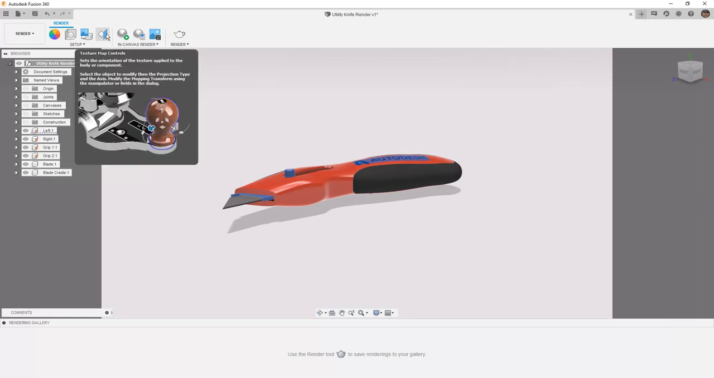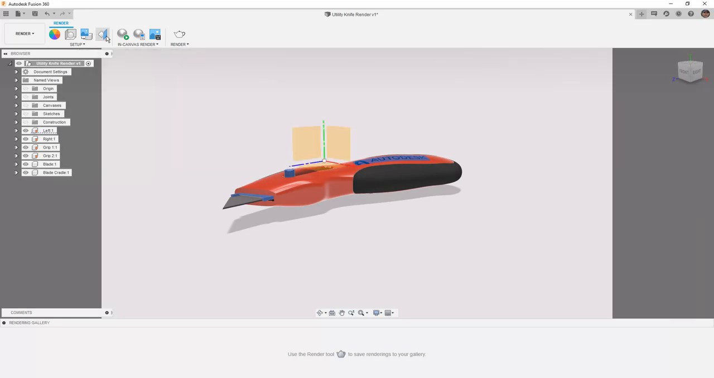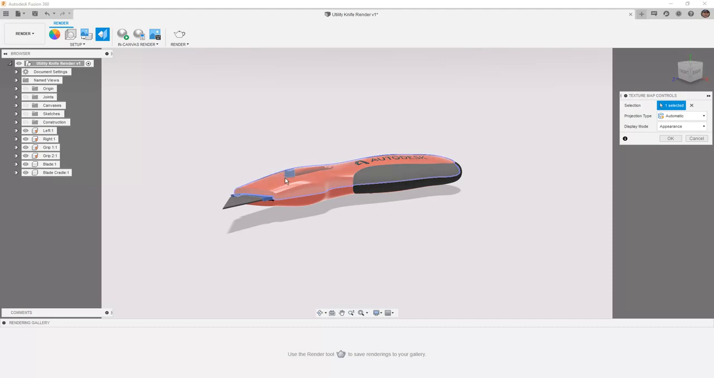Next, we have texture map control. Texture map control is more apparent whenever we have an appearance that has a texture, such as a carbon fiber or a wood grain. This gives us the option to determine how that texture is applied. Automatic is going to be the default setting, but depending on the shape and the design, you can select one of the other options. We can also modify things using a UV diagnostic.